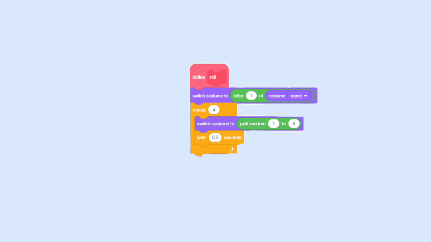Now here's the code that switches through random costumes. Because it's a 2D dice, to show the dice spinning, we just switch through costumes a few times and then come to rest at a random costume. At this point, you should go to your Costumes tab and make sure that your costumes are in the order of 1, 2, 3, 4, 5, 6, 1 roll, 2 roll, 3 roll, 4 roll, 5 roll, and 6 roll.